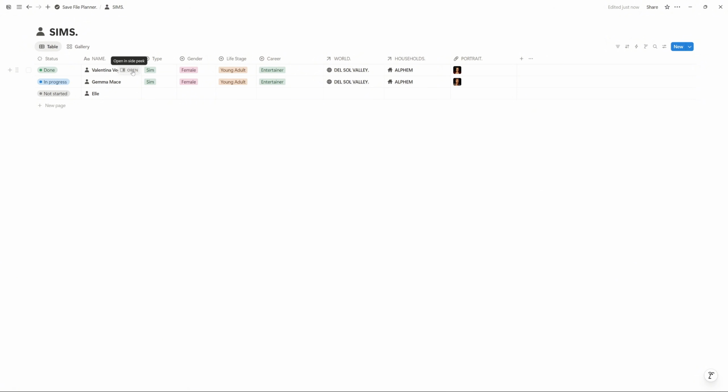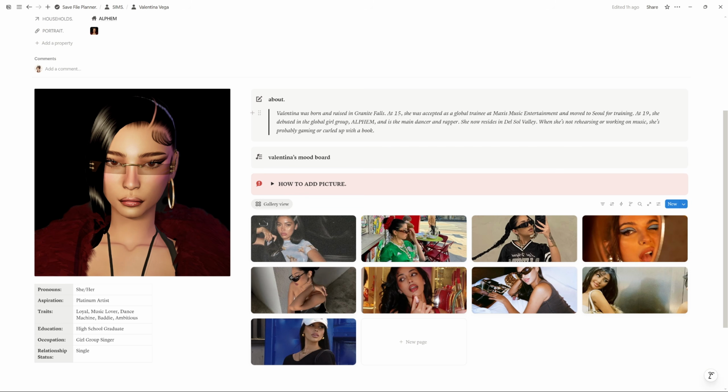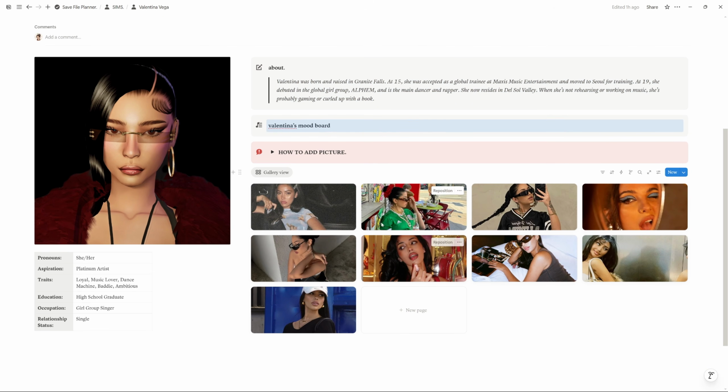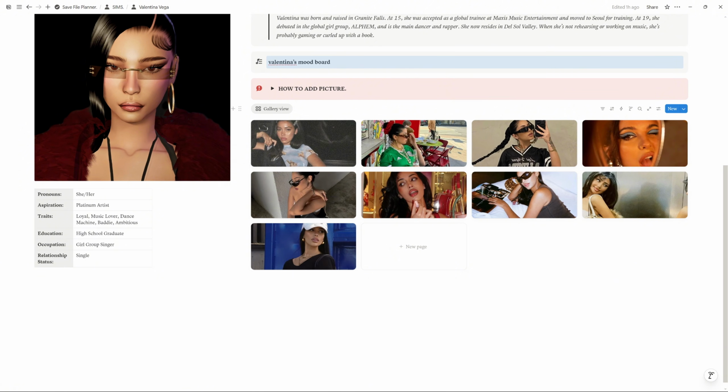So let's look at Valentina's. And so we have her picture here, we have her about, and then we have her mood board. And basically this is to help with planning. If you would like any type of pictures that you feel like, oh, this is what she looks like, or this is the type of stuff that she likes, this is her vibe, you would go ahead and add the pictures in here.